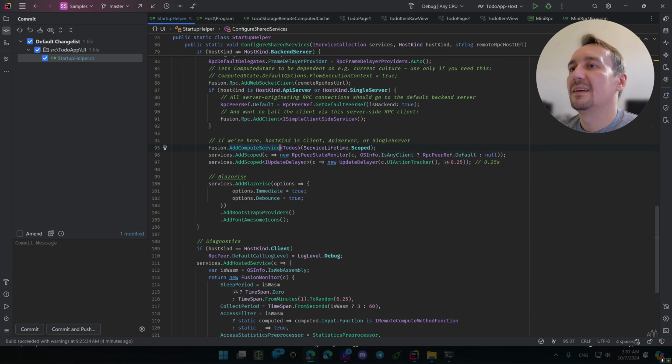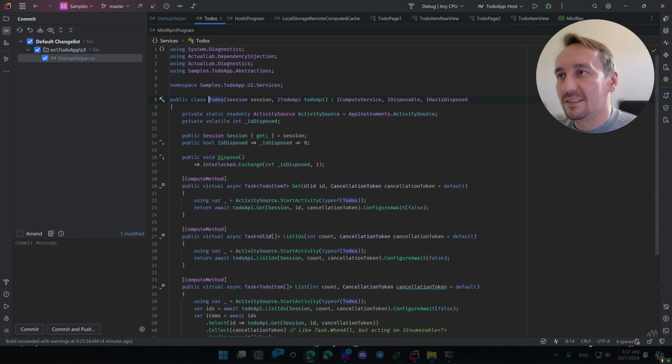You can easily see that it's registered as a compute service, which is scoped. Scoped means it lives in the Blazor scope. So basically, it's a client-side service, like we are talking about the Blazor apps, right?